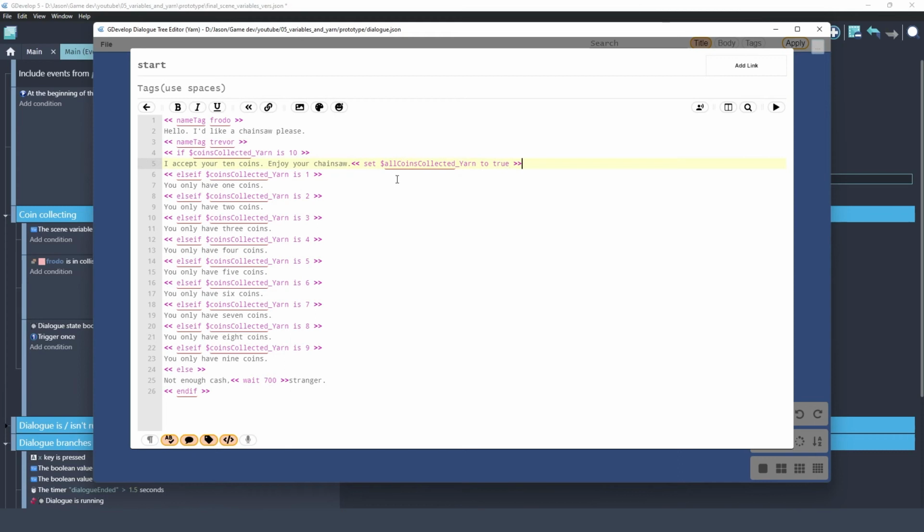And you think, well, that's very nice. What are we going to do with it? Well, if you've got 10 coins, you get this piece of dialogue, and then this boolean is created. It's not created when any of these other things are true, just when this is true. It's created and it's set to true.